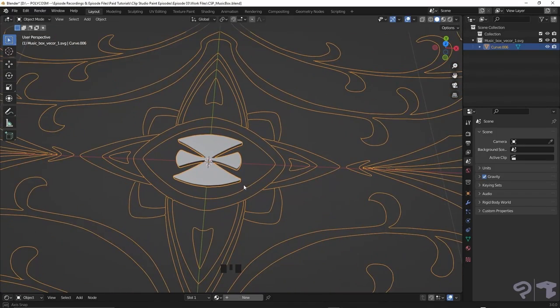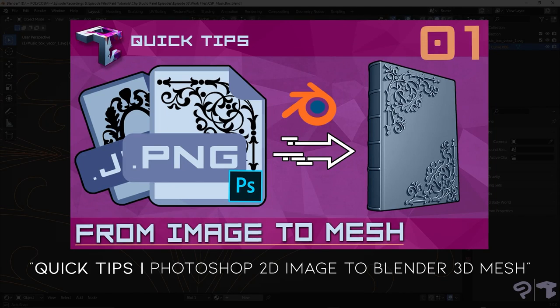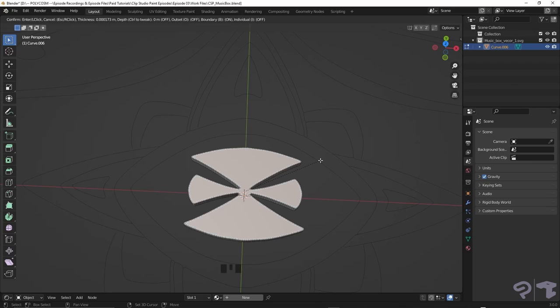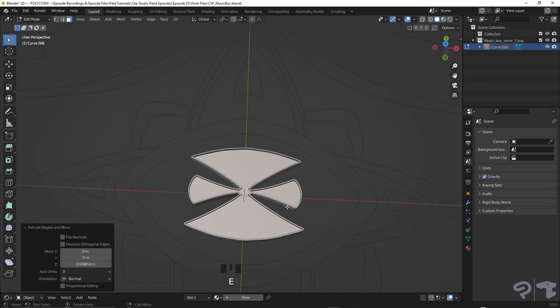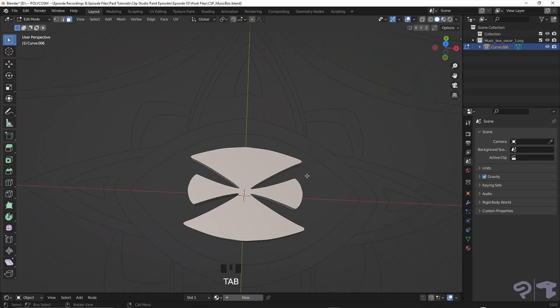If you want inspiration for what kind of uses this has, check out this quick tips video back on our channel Polycosm. You can even go a step further and hit I for inset and then E again and kind of create more of an intricate shape. Just make sure that you don't inset it too much or the geometry just gets too broken.